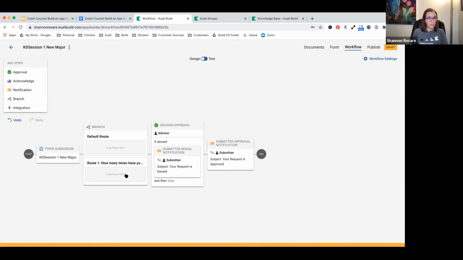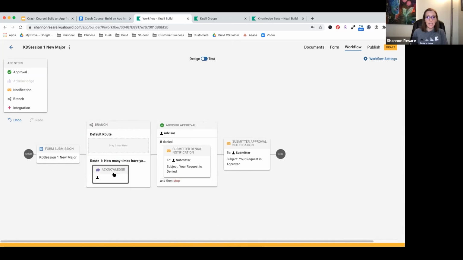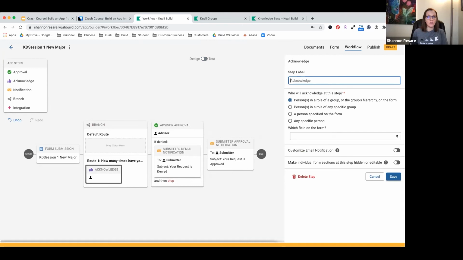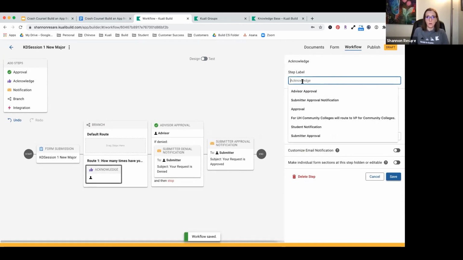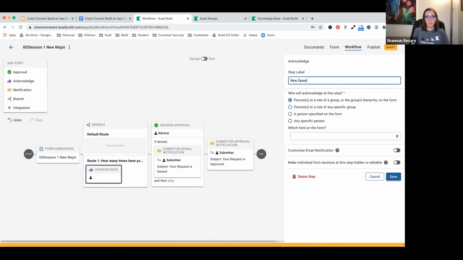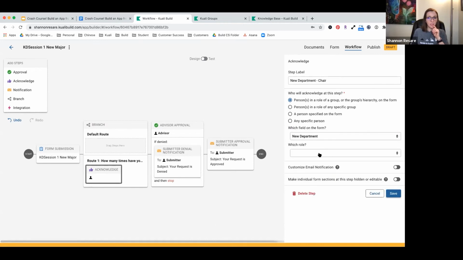That's where I want them to go. If they have requested a new major for the first time, all I want is to send an acknowledgement to the new department chair. So the new department that they put on the form, I just want to send an acknowledgement to them. Person in a role of a group or group's hierarchy on the form, I'm going to say new department, and I want it to go to their department chair and save.